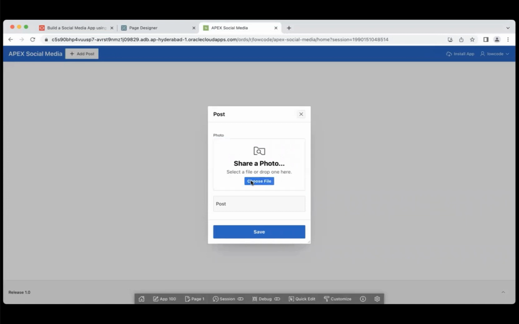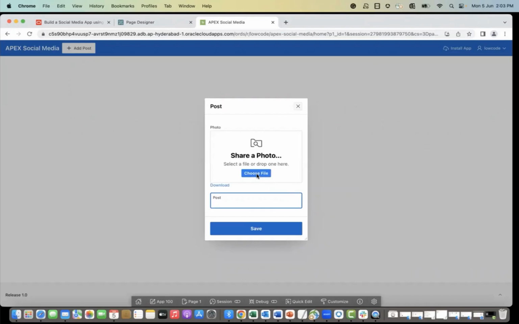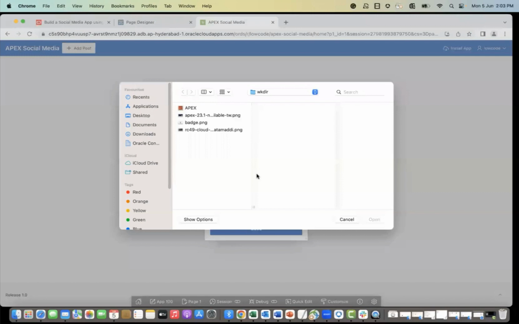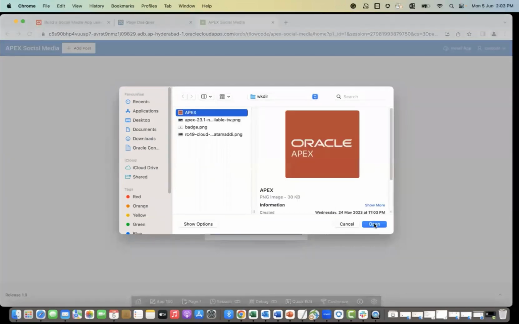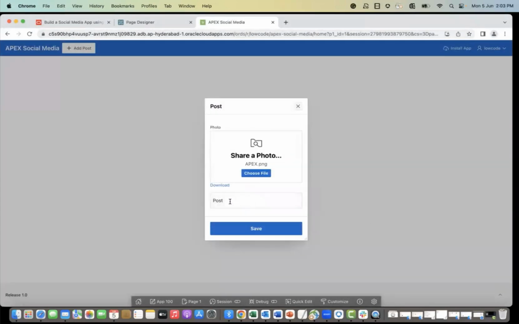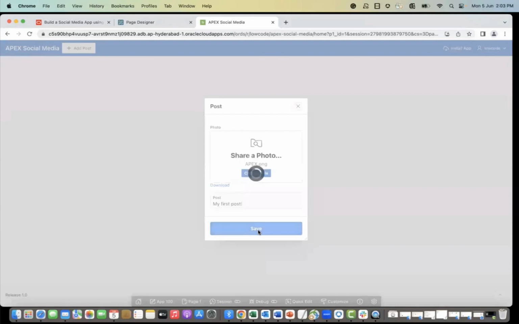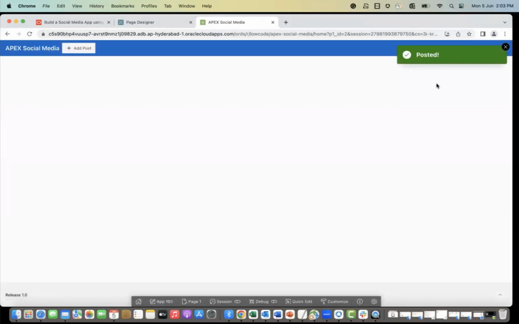So let's click choose a file. Let's upload a photo, upload this, and enter a post, and then click save. This shows the posted message for you.